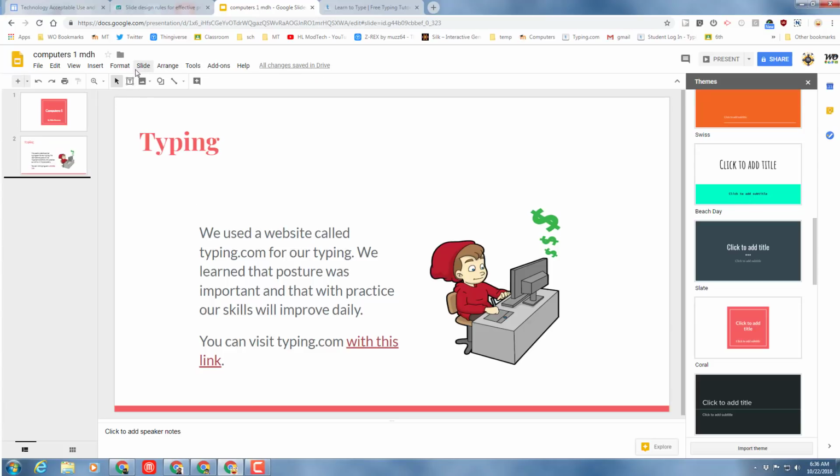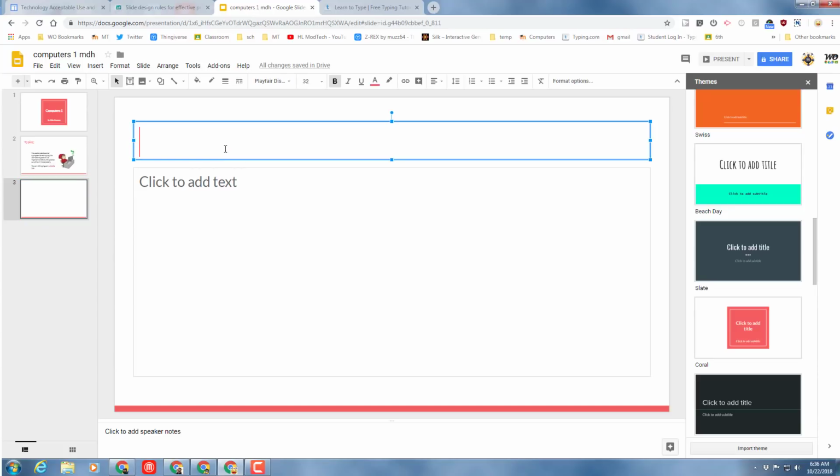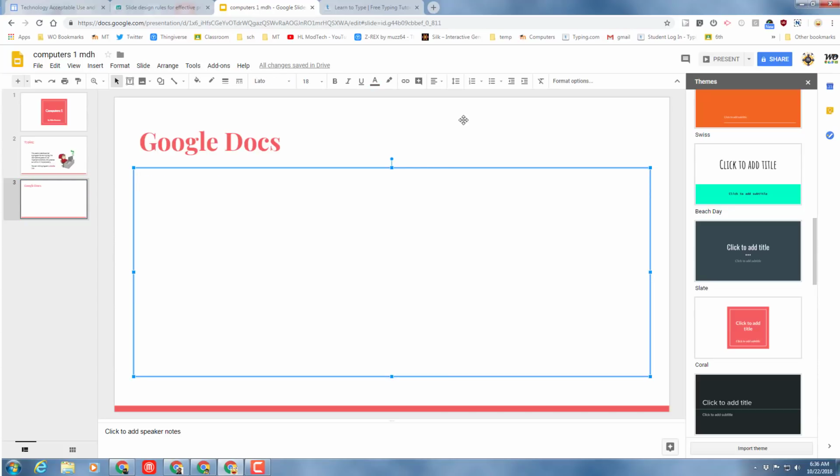Let's make our next slide about Google Docs. Once again, we're going to do slide, and we're going to do new slide, and we're going to stay with the same style. But up here we need to type Google Docs. In the Google Docs area, let's use a bulleted list to tell people what we learned in Google Docs.